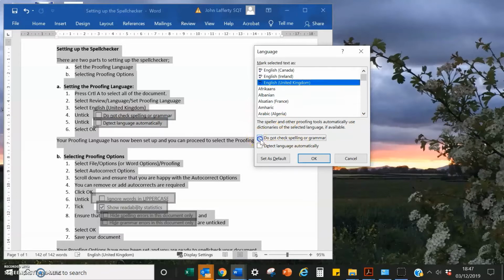And down below you should have unticked Do Not Check Spelling or Grammar, and unticked Detect Language Automatically. If either of those are ticked, or if they're blue or black, then click them until they're both clear. Up here with the language, if you see that no language is highlighted in blue, then you need to select English United Kingdom. The reason I use English United Kingdom is that English Ireland, there should be no difference between them, but just in case there is, select English United Kingdom.